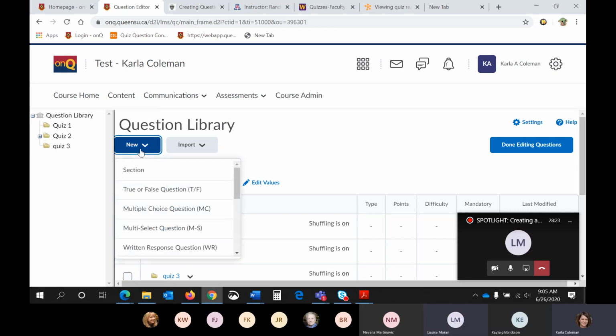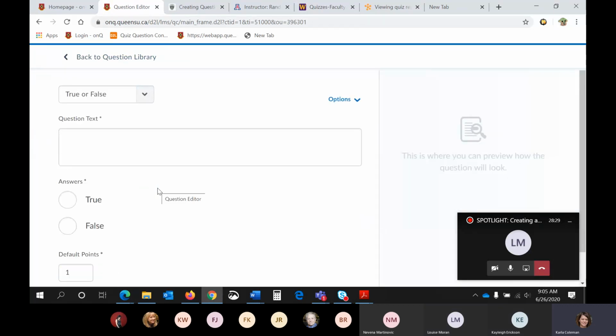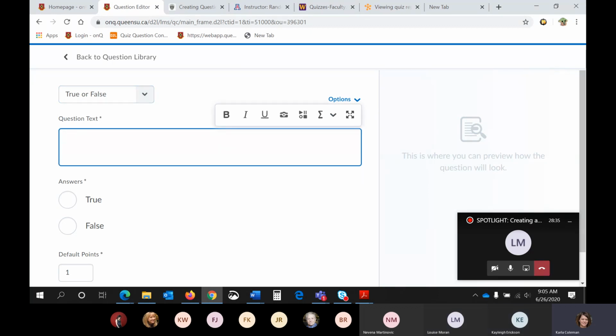If we want to create a new question, we'll talk about maybe true, false, and multiple choice. I think those are the most common ones that lots of people use. So you have a choice. This is a true, false question. I'm going to enter my text if I can think of something to enter. Let's see.